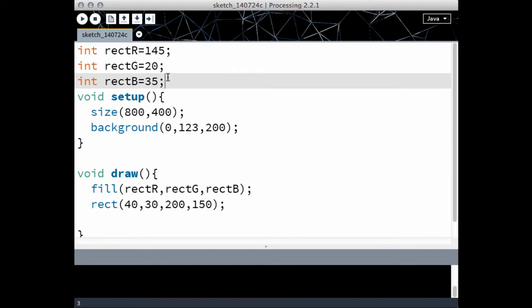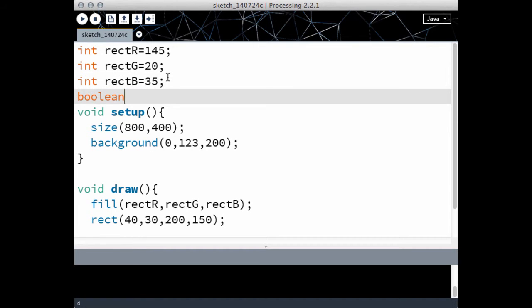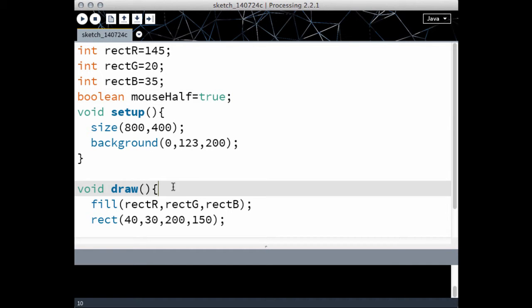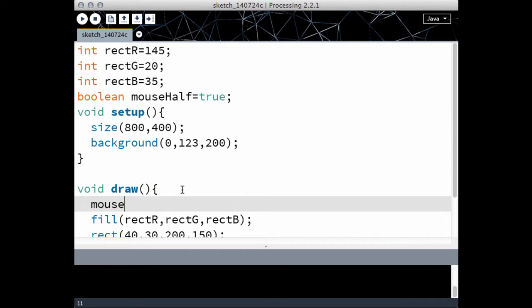Now, what we can also do is what are called Booleans. These are things we're going to use a lot in logic, and they either take on true or they take on false. So maybe let's do Boolean mouse half, and we're going to give this a value of true to start. What mouse half does is check whatever is on this side, and if this is true, then mouse half becomes true. If this is false, then mouse half becomes false.